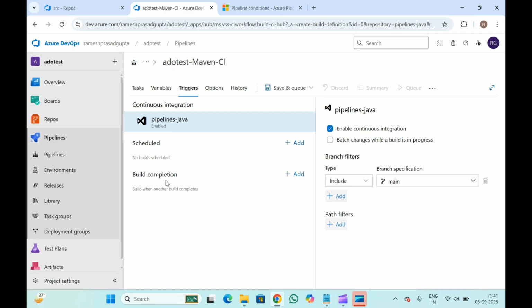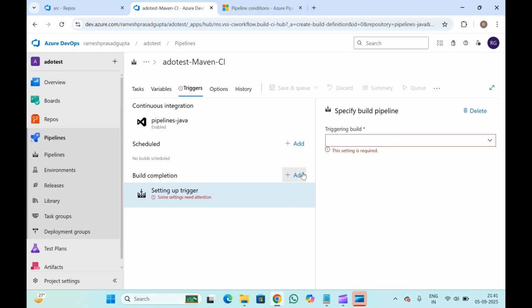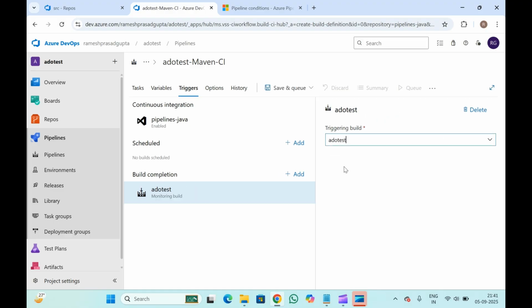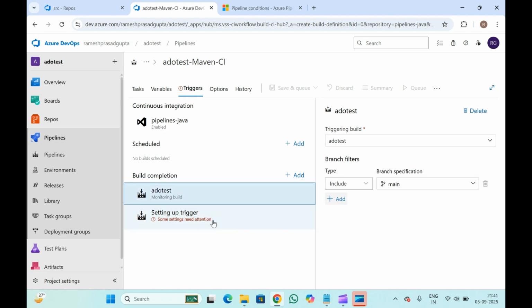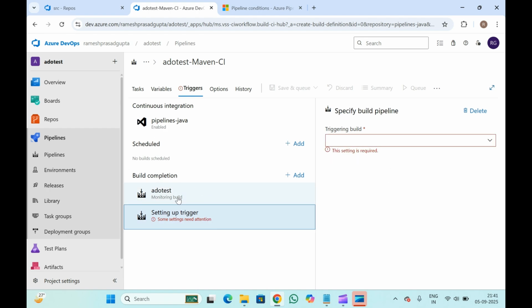Also, if you want to trigger this pipeline on some build completion, suppose you have another pipeline that this pipeline is dependent on, you can just click on that pipeline so that whenever that pipeline is complete, then this pipeline should be triggered. Okay, you can add those pipelines here. You can add multiple pipelines. So whenever these pipelines are successfully completed, the pipeline which we are creating right now will be triggered automatically.